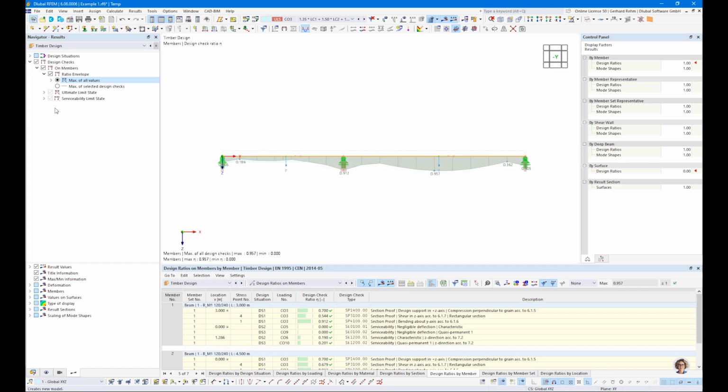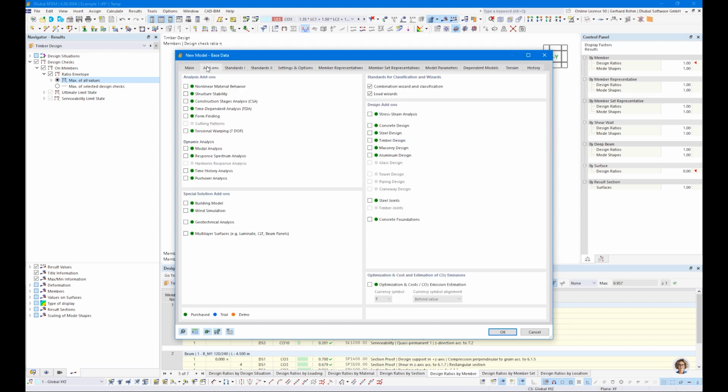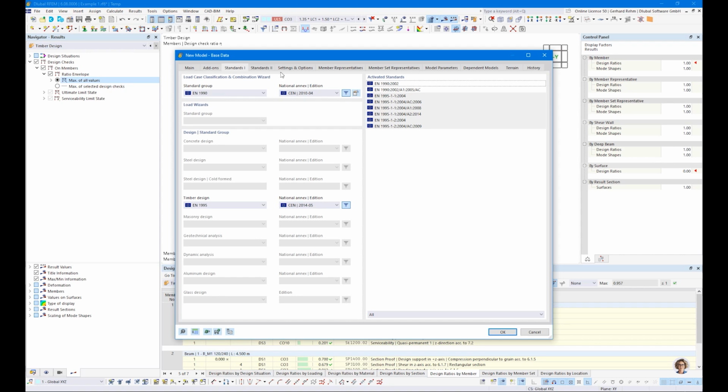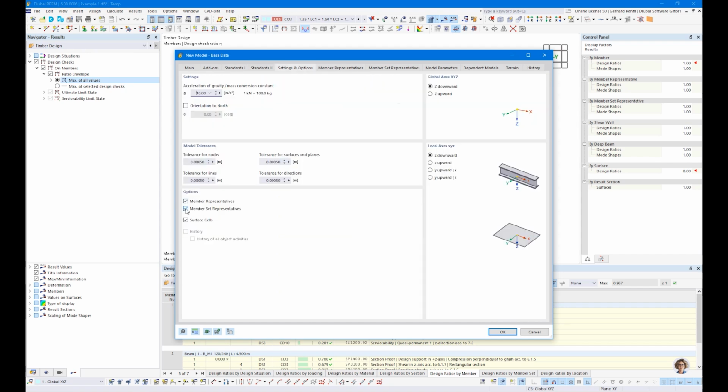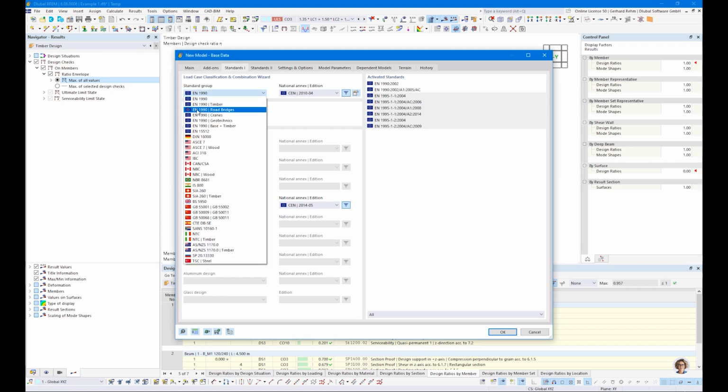Okay, I will create a new file here. So in this case, model name is example2, and add-ons, we will activate again the timber design add-on. We leave the standard, and we can deactivate the member representatives. Okay, I will not go in detail like in the first example, so I will skip a few things and I will not describe in detail every setting what I will do.